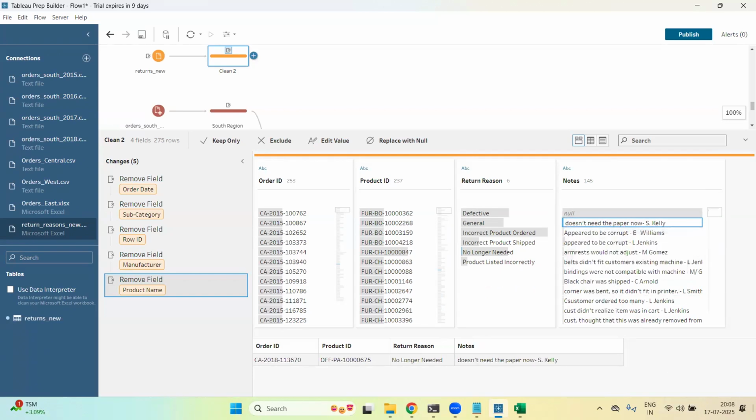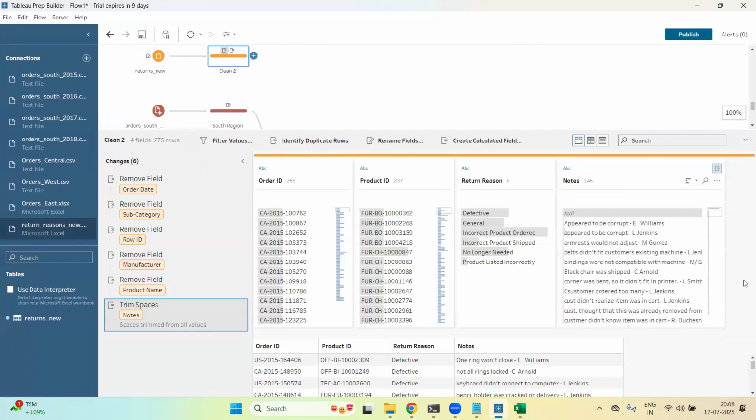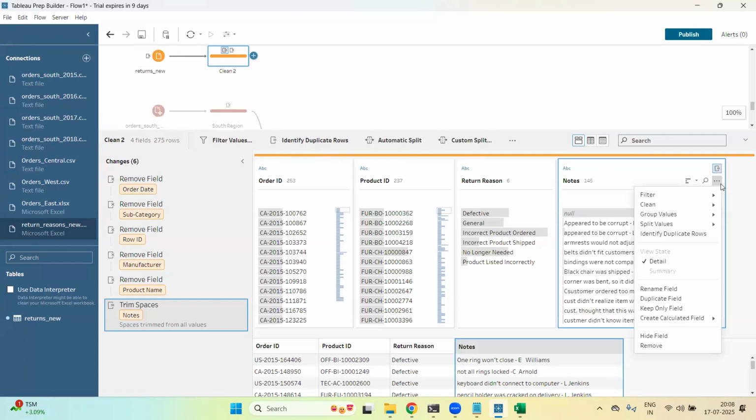So how do we remove spaces in the starting or in the ending? That concept is called trim. So you are going to choose that same thing. Just click on this and click on remove trim spaces. So the starting space and ending space will be removed. Trim spaces is clear, everyone? Understood? Next, coming to the next one.